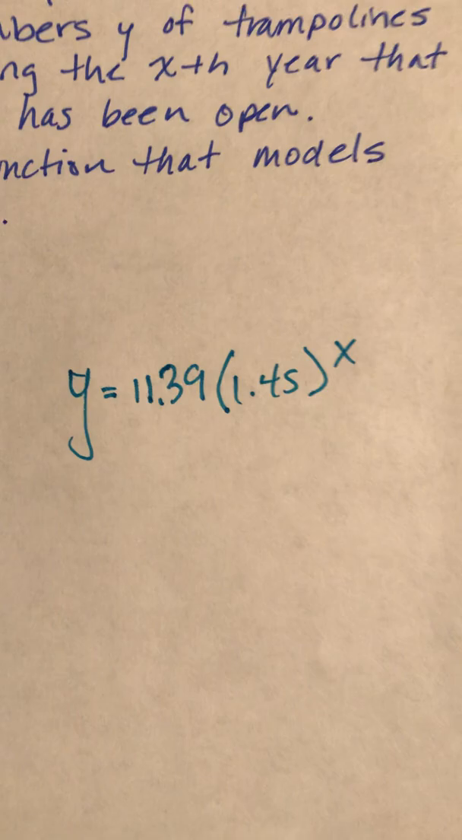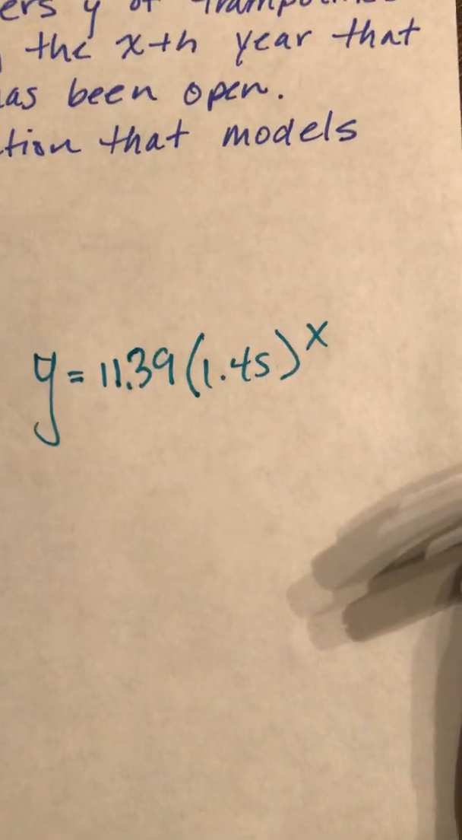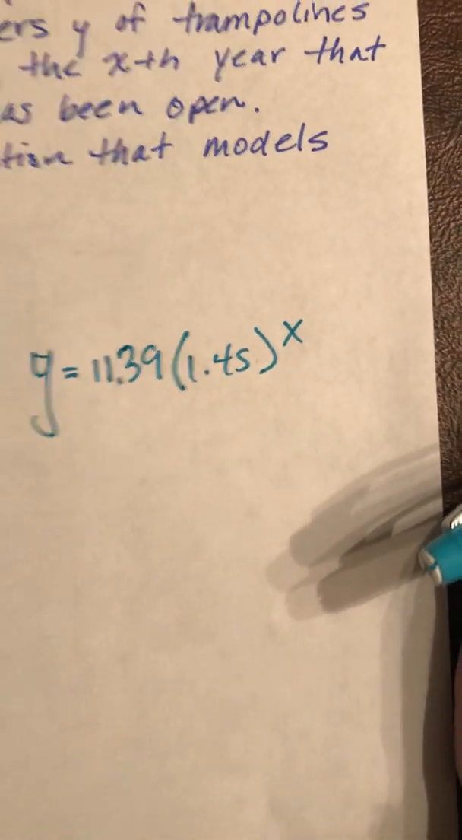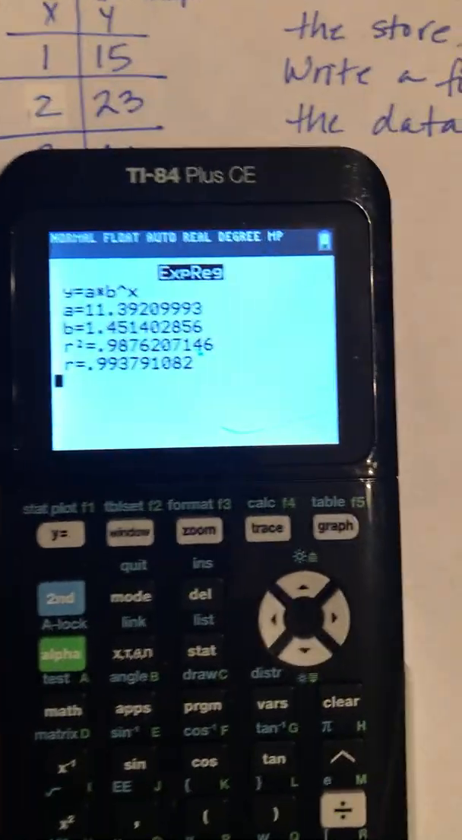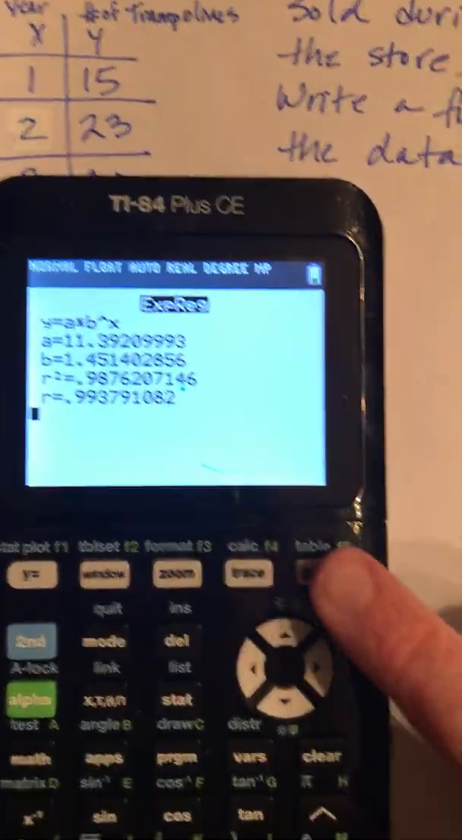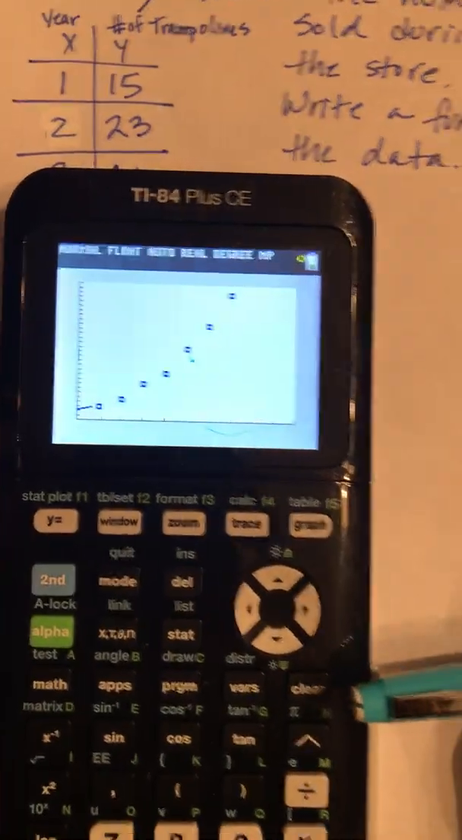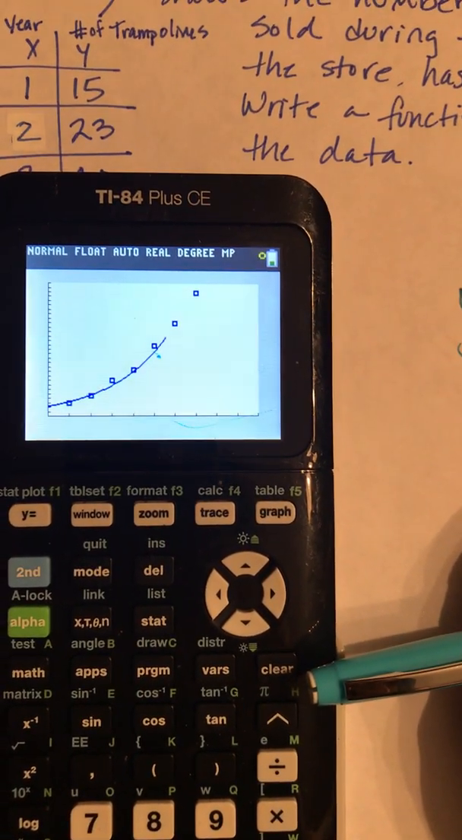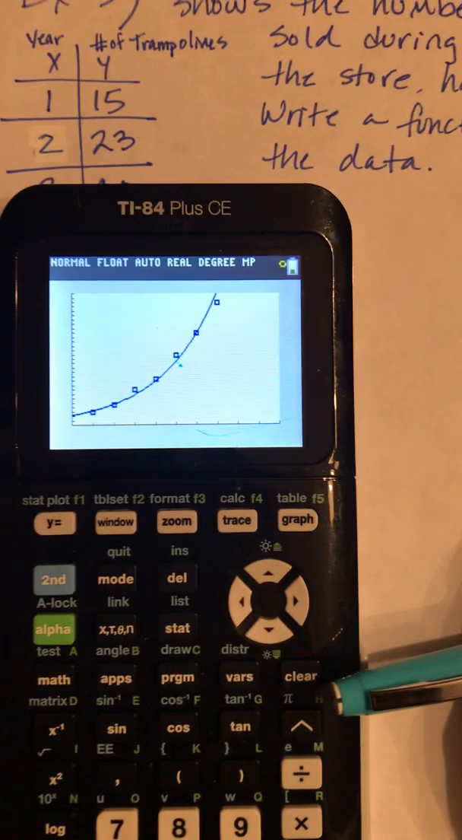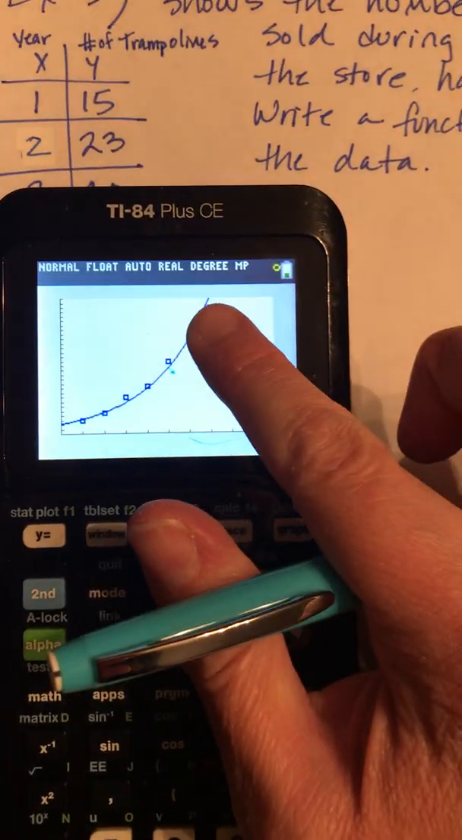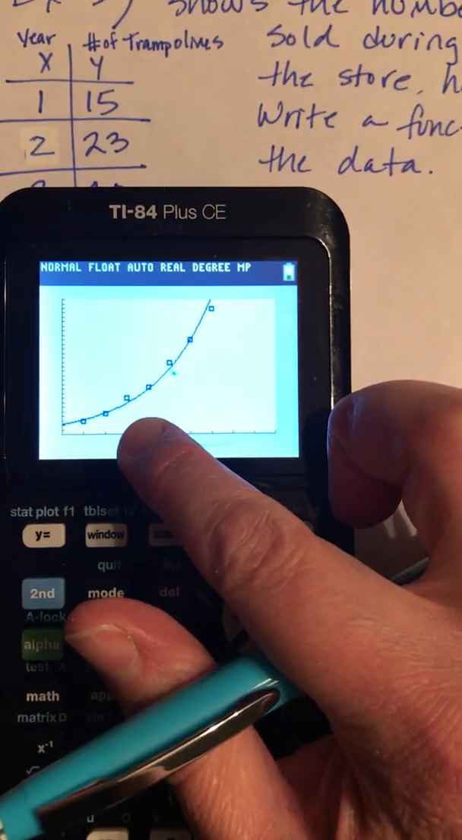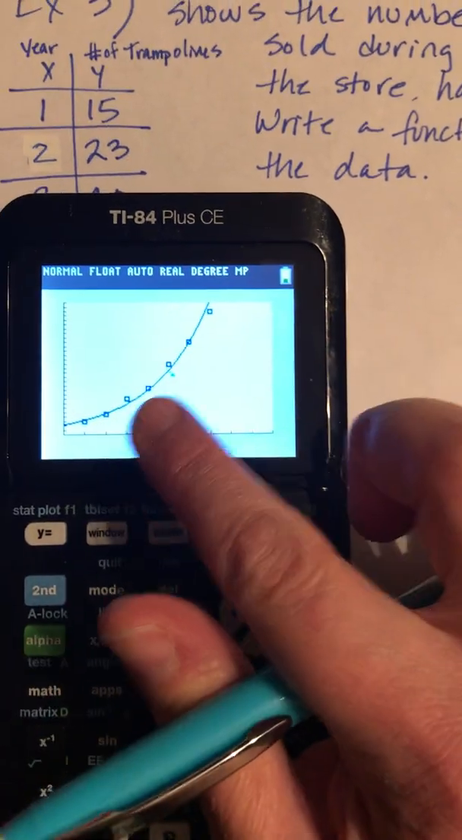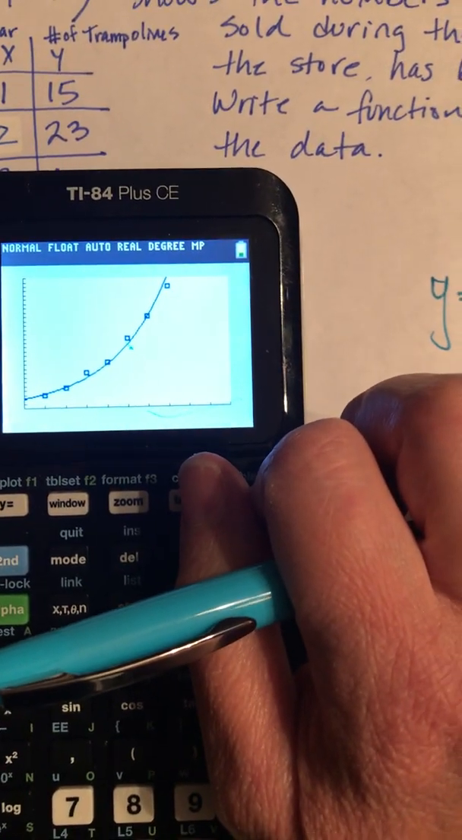So rather than do it the way I did it, solving the system, you can have your calculator generate it. In order to see it on the graph, just hit the graph button and you will see how close that equation comes to hitting all of our points. You'll notice this one is a little bit underneath it and this one's a little bit above it. Remember, this is a line that is the best estimate.